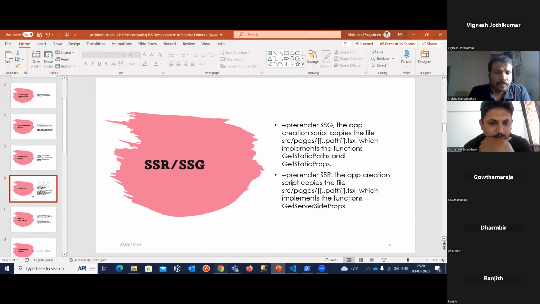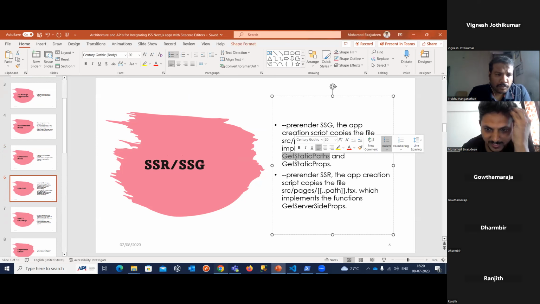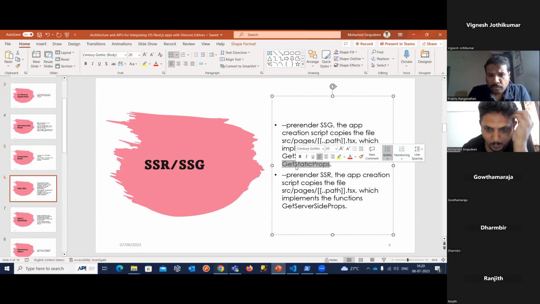Let's move on to SSR and SSG. SSR is server-side rendering, and SSG is static site generation. There are some differences from here. Static site generation works with static data at build time. We already have the static paths, which is why they implement functions like getStaticPaths and getStaticProps. When you use SSG, it returns the data from getStaticProps by using the GraphQL schema.